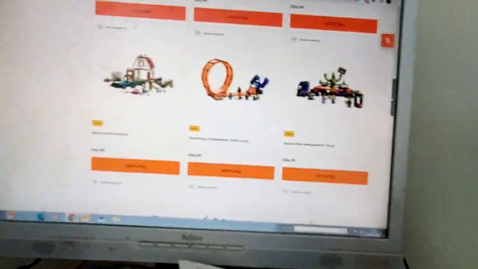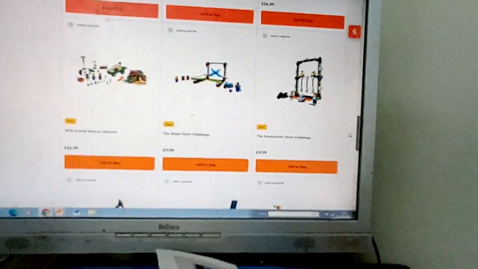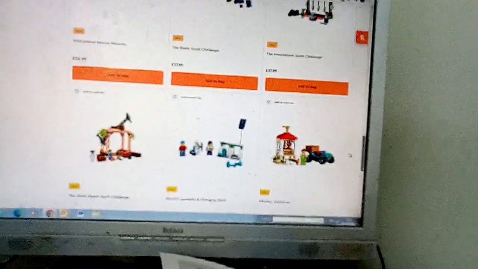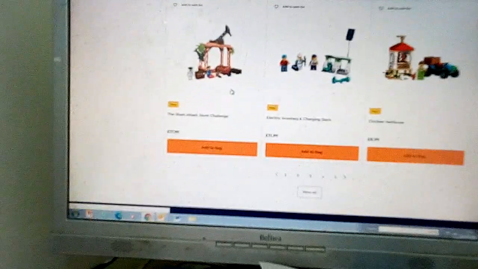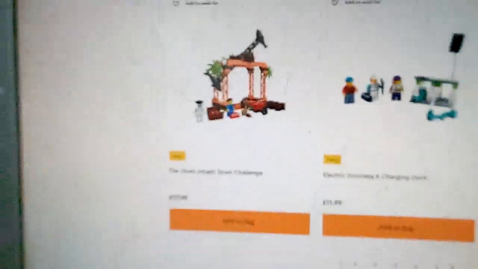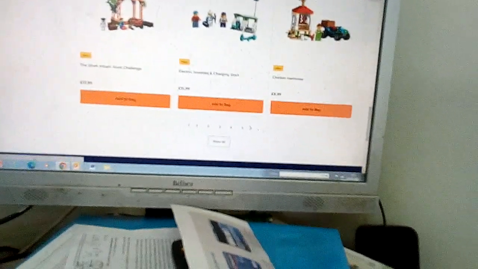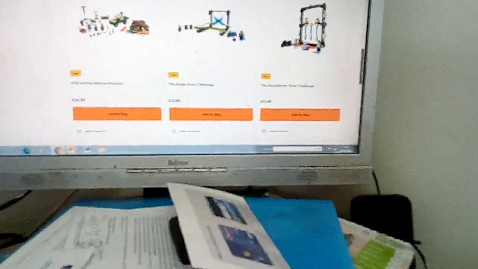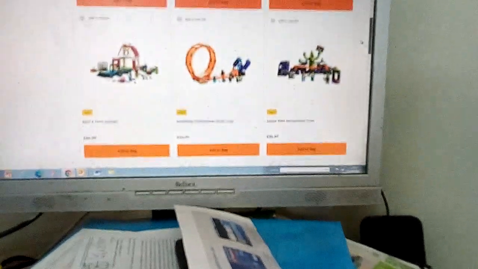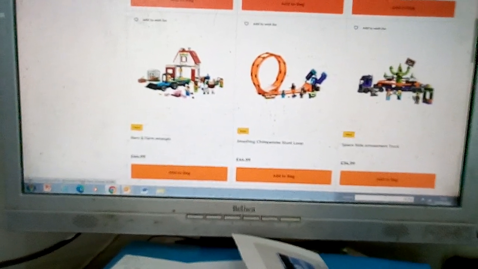I haven't done any planning, but go down. It's like a stunts one. It's this one, the Shark Attack Stunt Challenge, retailing at $17.99. Oh, I really need to do this better. I'll really do this in the shop. But then coming straight in at number 14, we have that big farm one. Where is it? This one. Barn, Farm and Animals. Yeah, 14.